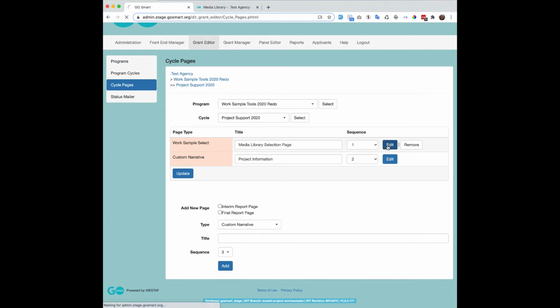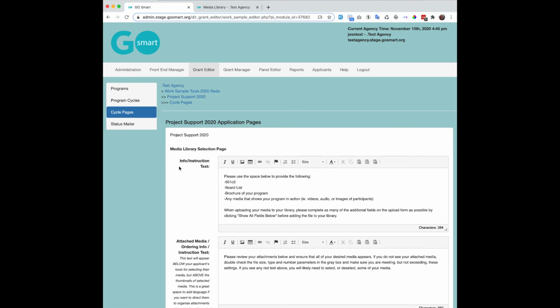While editing this Media Library Selection page, you will continue to see the Info Instruction field where you can add directive language that will appear at the top of the applicant's media selection page. As always, we recommend you use this space to list the types of media you would like for them to submit and any additional instructions for providing media or using this page.